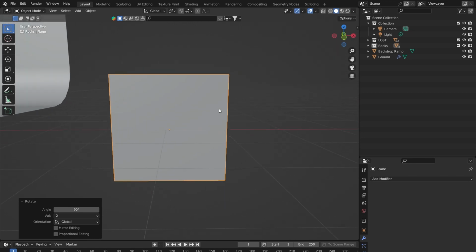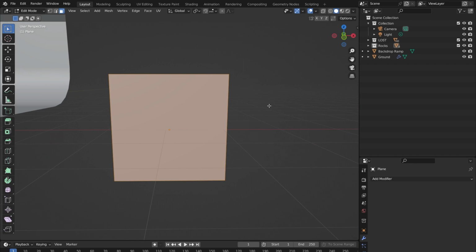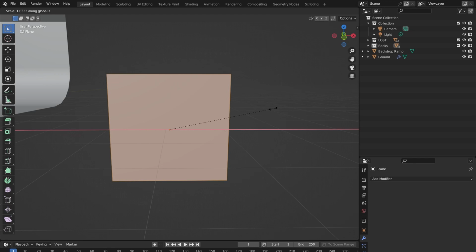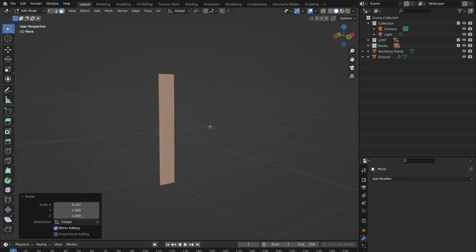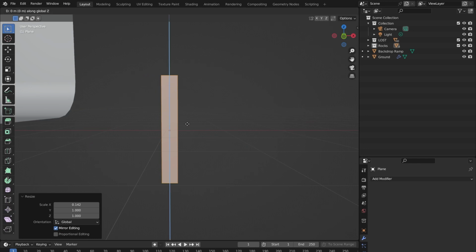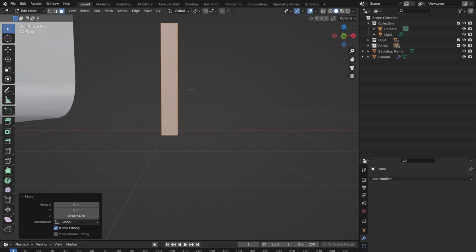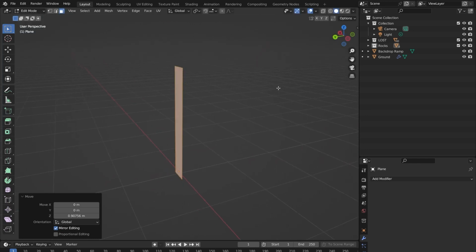So I got my plane. It's a bit big for a blade of grass. So I'll tab into edit mode. I'll press scale, and then I press scale in the X. And then the scale will only apply left to right in this case. So I'll just bring it down so it kind of looks more like a blade of grass. And I'll G and then Z and bring it up. So I've got this grass, but it's looking a bit flat.